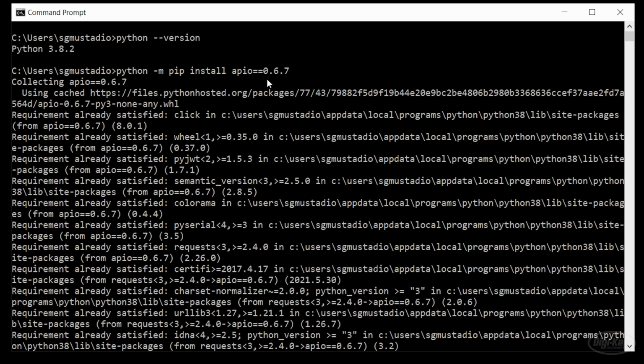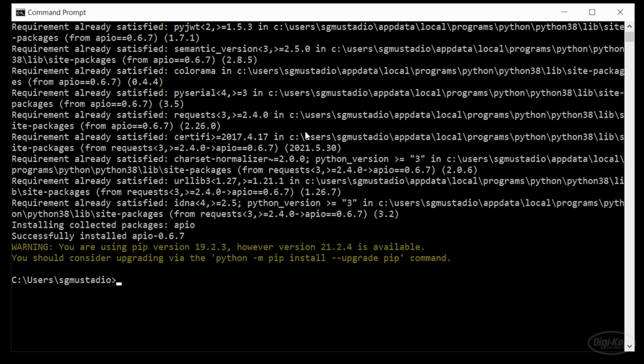In the future, current versions may work and you may not run into some bugs, but it was noted on the issues page in the GitHub repository for Apio that they are currently updating a lot of the things in the backend for Apio. So I recommend sticking with 0.6.7 for now.